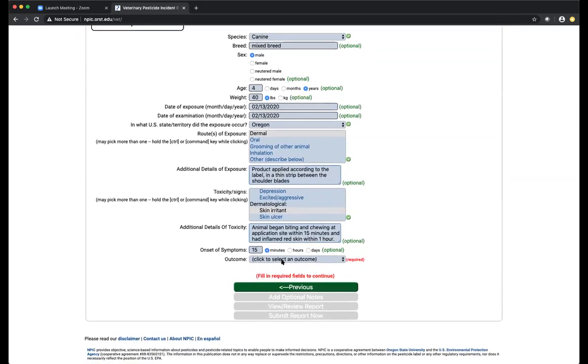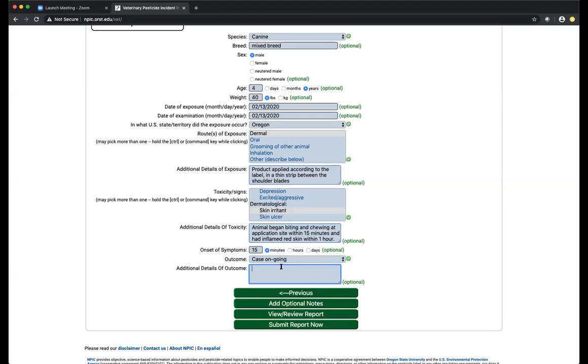And then we're already to the part about the outcome. I mean, this is most of the portal we've already completed. So for outcome, we're going to say that the case is currently ongoing. And as far as additional details here, as the veterinarian in this scenario, I'm going to say the dog was brought to the clinic within 1 hour of the application and is currently being bathed by the veterinary staff.